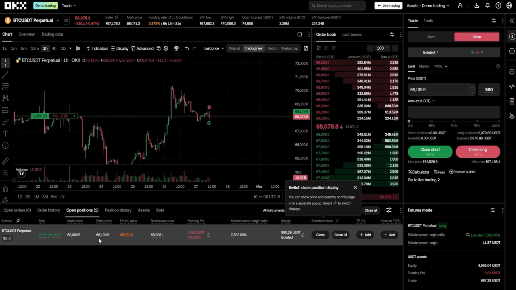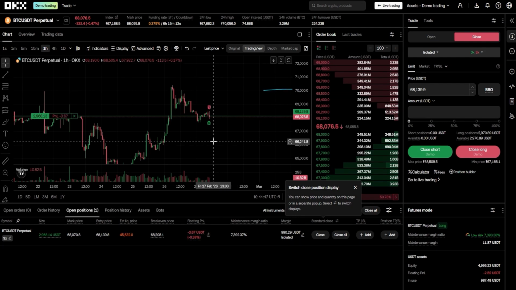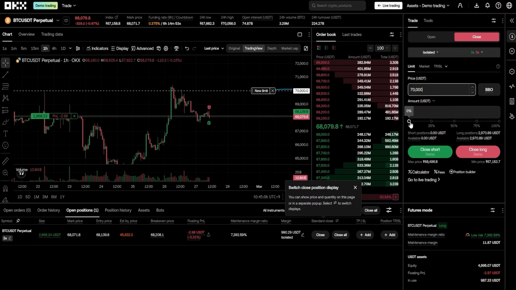Since I entered at 68,139, if the price reaches 70,000, I will close the long position and take my profit. So this is how you use it when ending a position. Now, set it to close, and if the price reaches 70,000 as a limit order, you can choose to close either 50% or 100% of your current position.